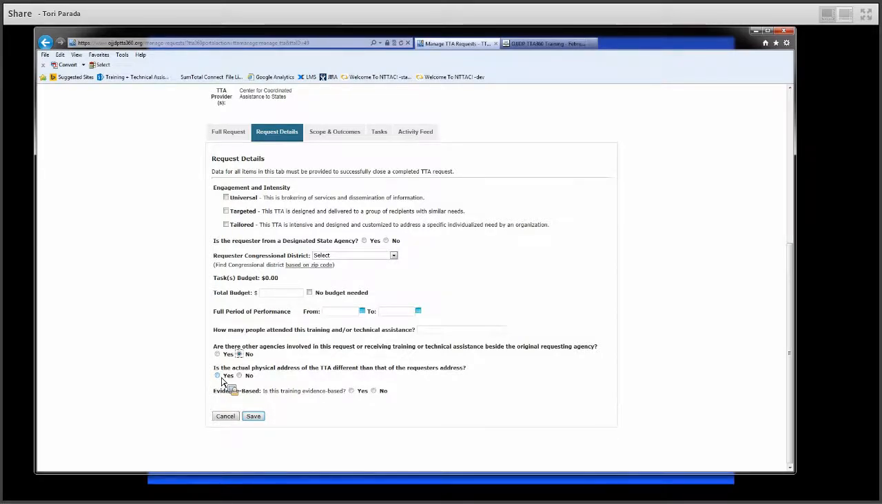And then, is the training evidence-based, yes or no? If it is, I'm going to provide an explanation for that. And then I save it. So anytime I make changes to any of these tabs, I need to go ahead and save it. They don't have to be completed until I'm ready to close the TA request, and we'll look at that in a second. I'll show you that.